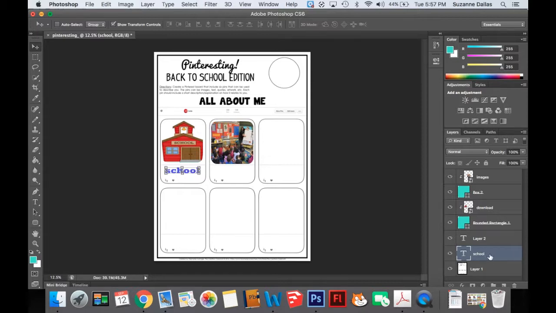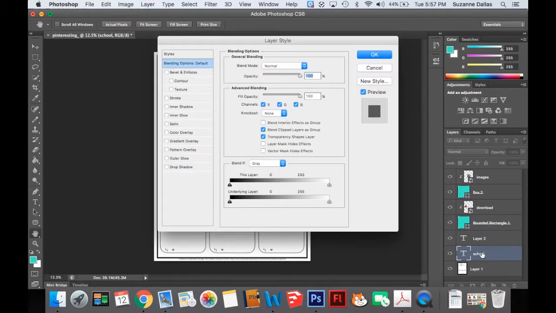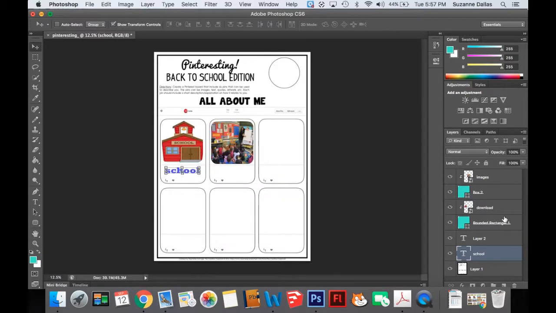So to keep track, you might want to just double click on it and name it. So click on it and name what it is, so if you need to go back and edit it later, you know which typing or box you're clicking on.